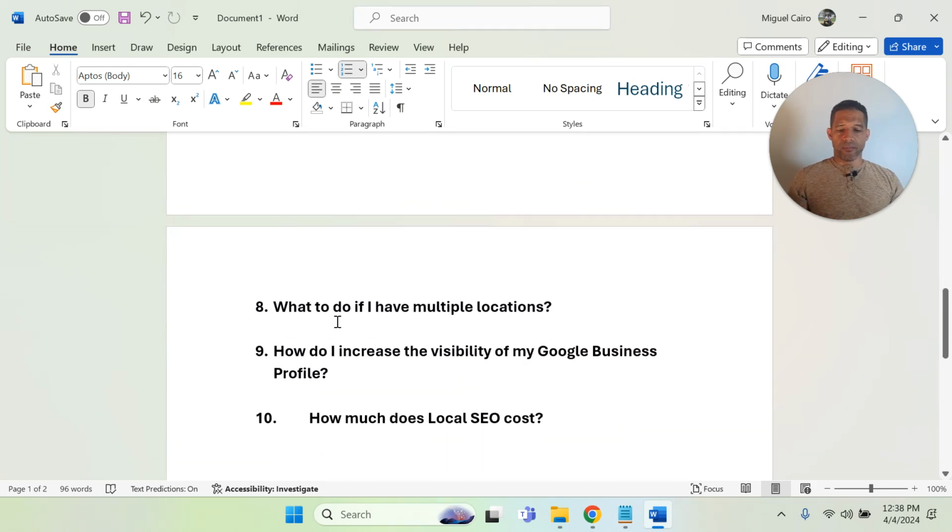So the next question: what to do if I have multiple locations? Okay, so if you have multiple locations, add each location separately. Don't try to advertise different addresses on the same profile. You actually can't do that. The only way you can do it is by creating updates, but it would just be an update saying, hey, we have this new address.